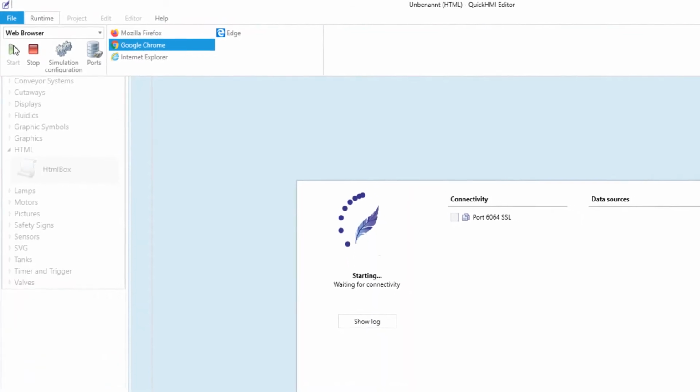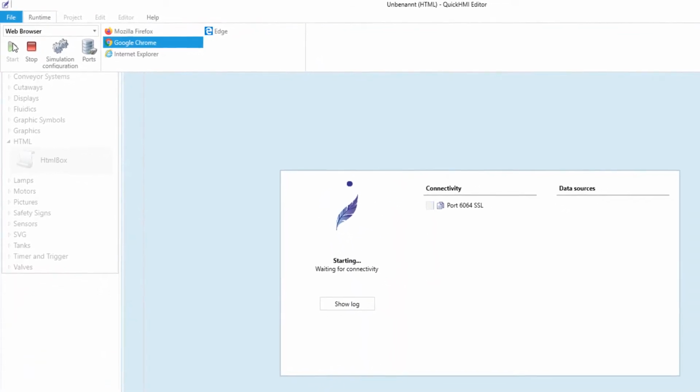All information about the runtime mode can be found in our extensive software documentation, in the Runtime Mode chapter. This is linked in the video description.